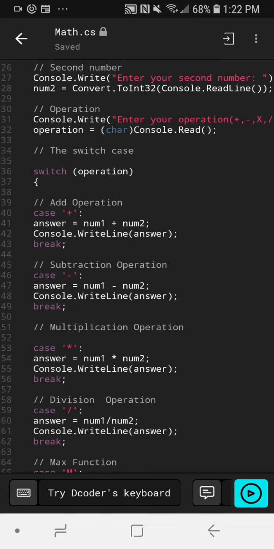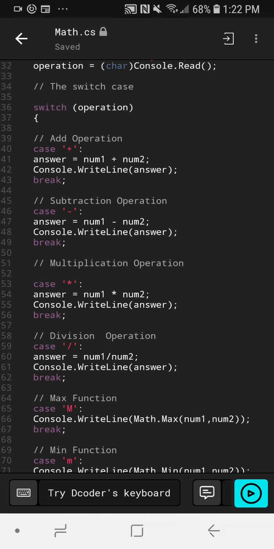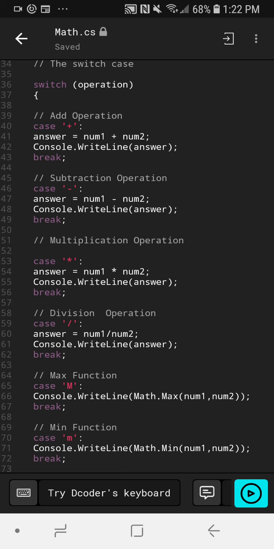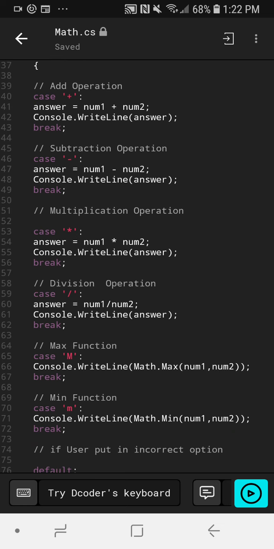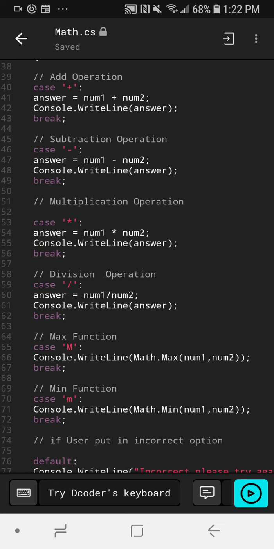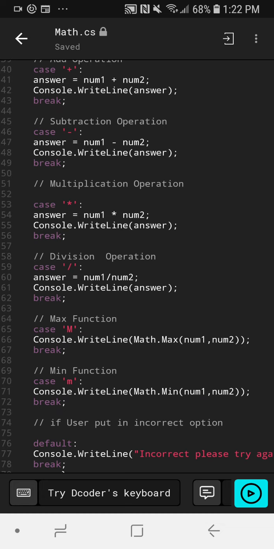Now we head over to the switch case. After you put in the operation, the switch reads the char that you enter. The first case is if you press plus: it reads the two numbers you entered, and it's num1 plus num2, which will be the answer. When you do Console.WriteLine, the answer is outputted. For example, if we put in 8 plus 4, it will output the answer 12.